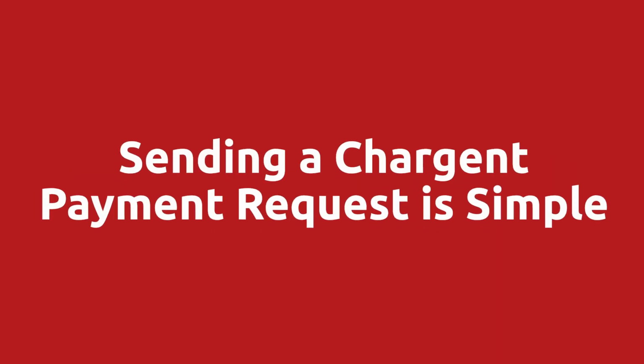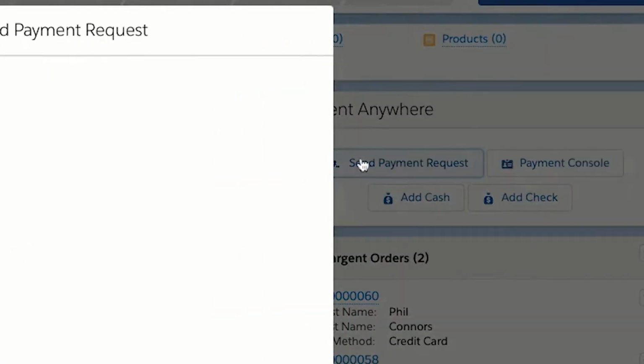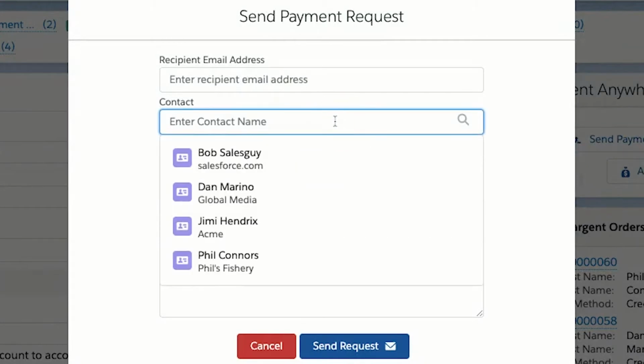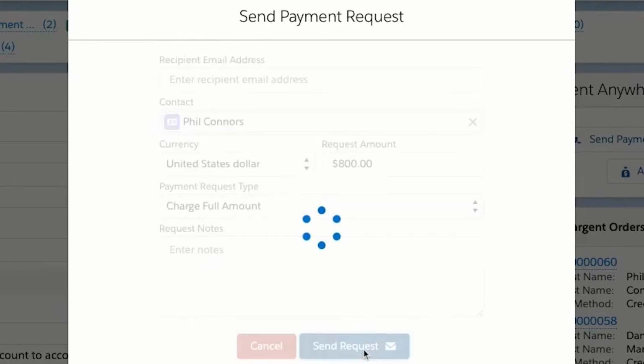Sending a payment request is simple. Right from Chargent Anywhere, which you can configure on any object you work from, click the Send Payment Request button. Next, begin typing into the billing contact field. Then choose the appropriate contact and click the Send Request button. In a few clicks, you've just sent your customer the payment link, and they can submit the payment themselves.